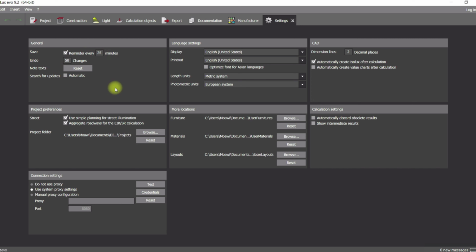It will remind you every 25 minutes, or we can change it, for example, to 30 minutes. And also here for undo, we can undo up to 50 changes. Here we also have the language and the CAD project preferences, more location, calculation settings and connection.